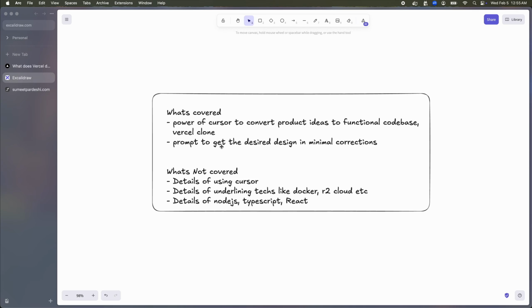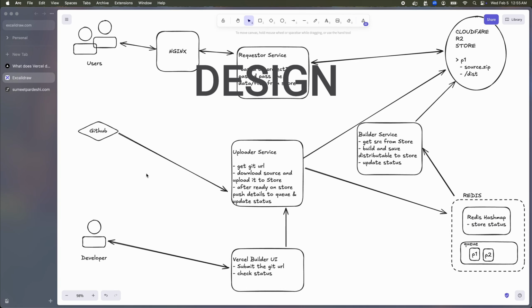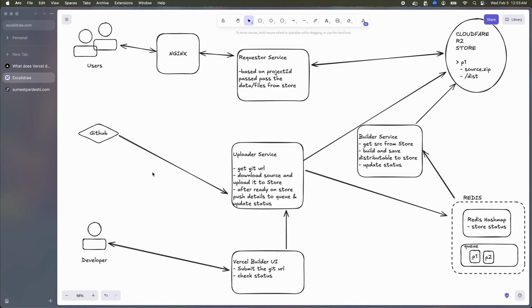So we'll try to keep the prompt as minimal as possible so that we also try to minimize the corrections. And what's not covered in this video is that we'll not be going into very much detail of how Cursor works and the underlying technologies that work, but we'll show what the power of the tool is, and what we can get out of this tool if we know what we are trying to build. So the idea here is, this diagram again can be a bit complex.